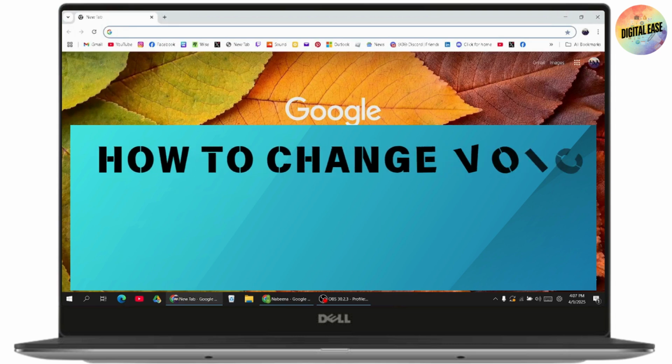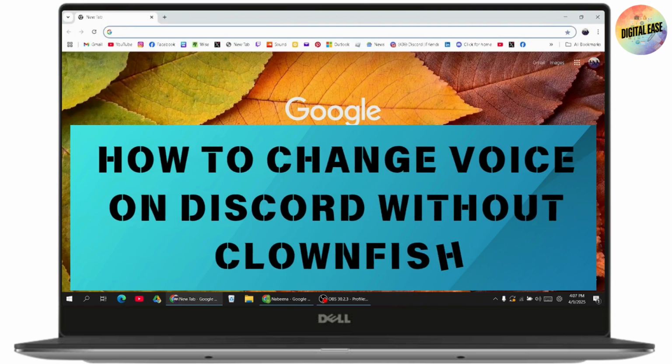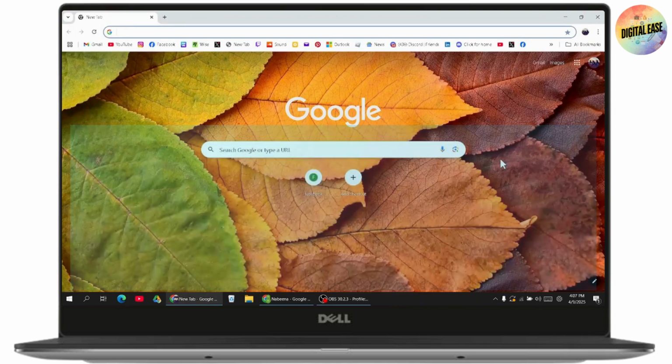How to change voice on Discord without Clownfish. So if you want to change your voice on Discord without the Clownfish, then first make sure that you have an internet connection. After that, open up your browser.